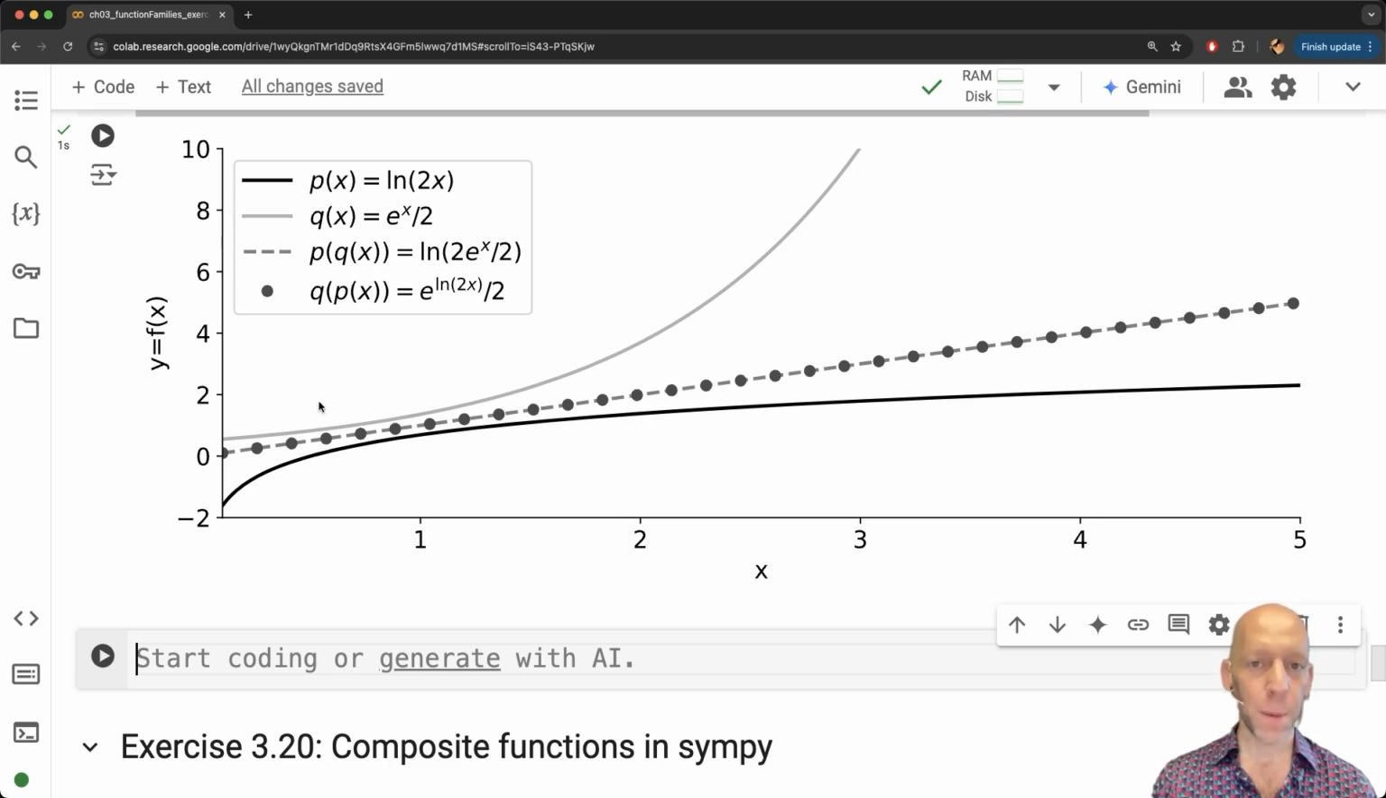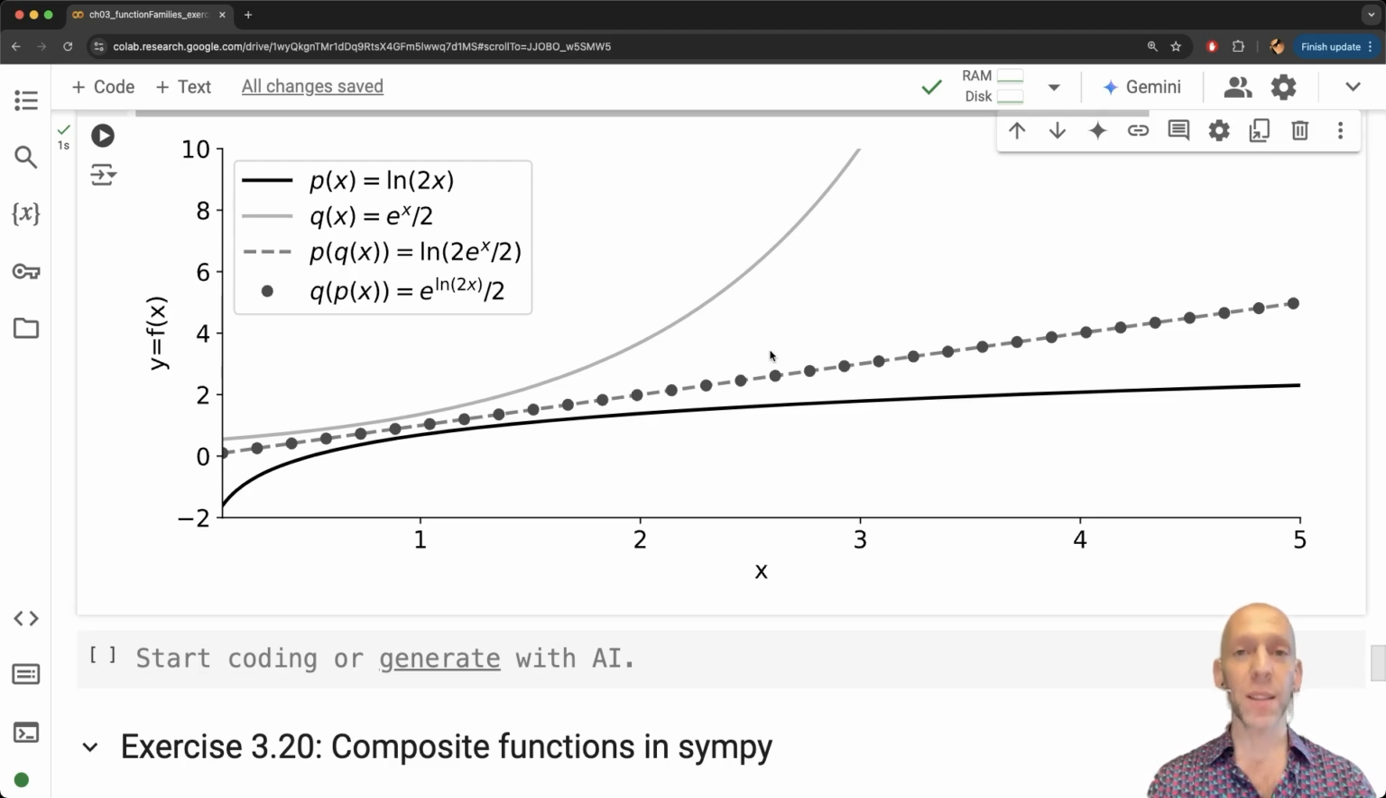Now, what you see here, which is very different from the previous example two exercises ago, is that the dots and the dashed line appear to overlap perfectly. Now, we need to be very clear about this: you shouldn't look at a graph like this and make really important claims about mathematics just from visual inspection of a graph. But it certainly looks like these two functions commute with each other. So that is to say that p of q of x equals q of p of x.